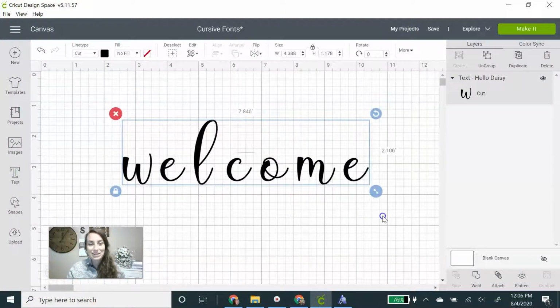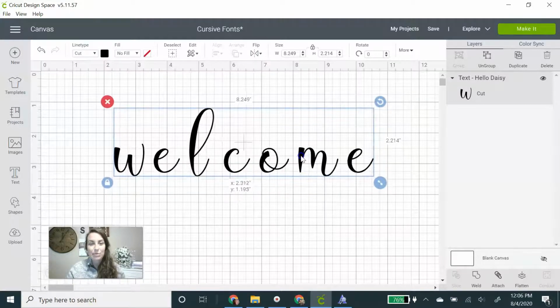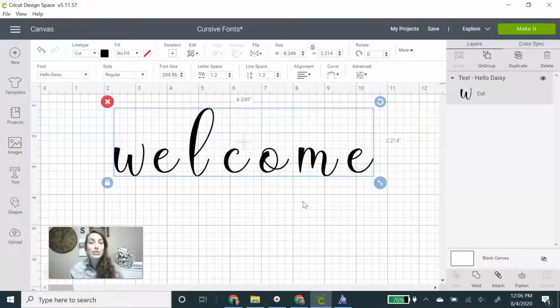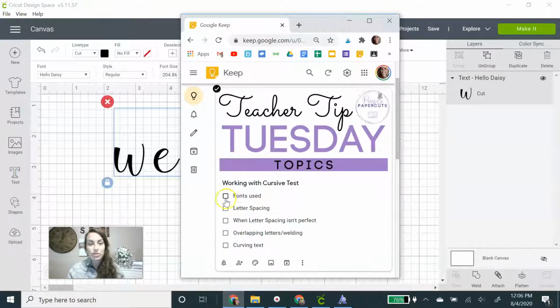And there it is. This one is one of my favorites. Okay, now, as you're noticing, this font is very spaced out, and we can fix that to make it look like a continuous line. So I'm actually going to go over to my note and cross off font used.